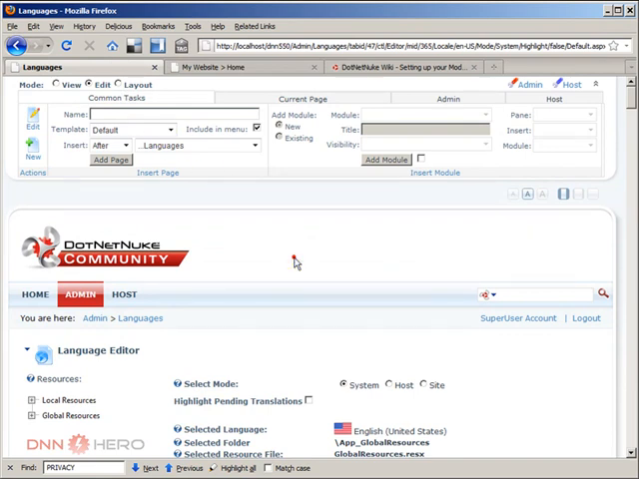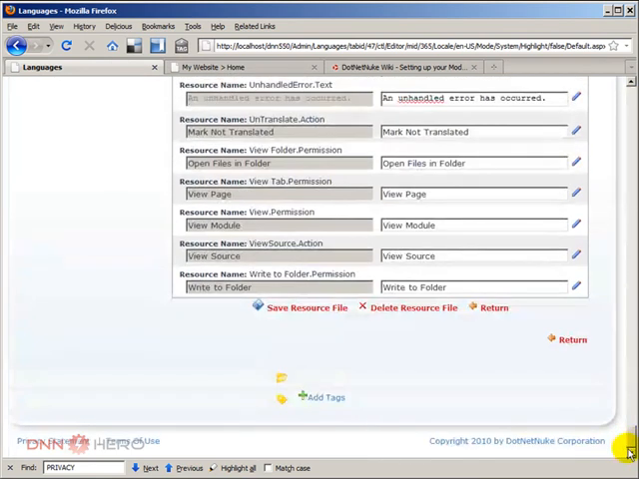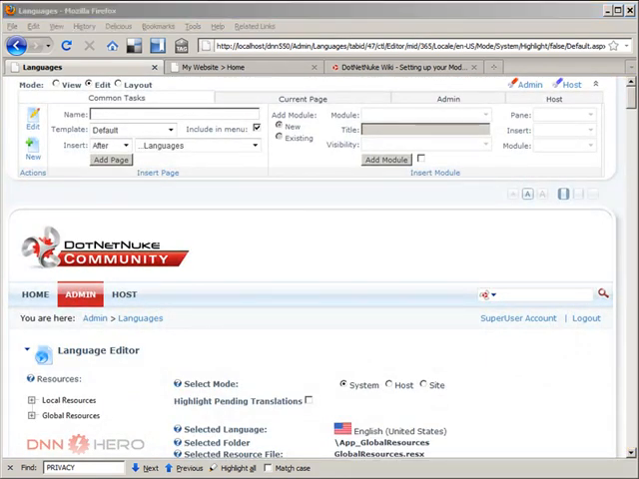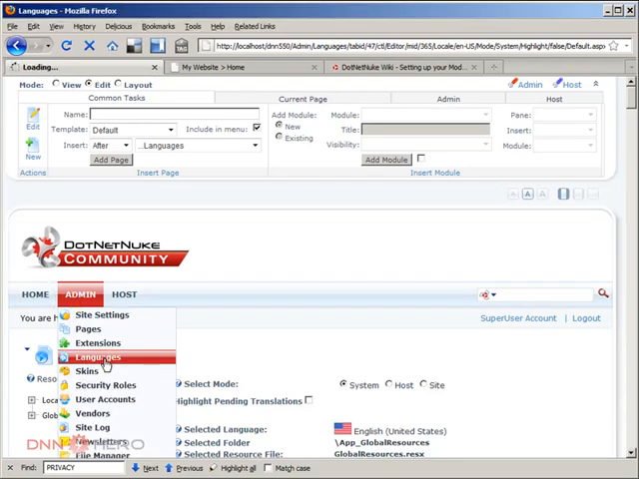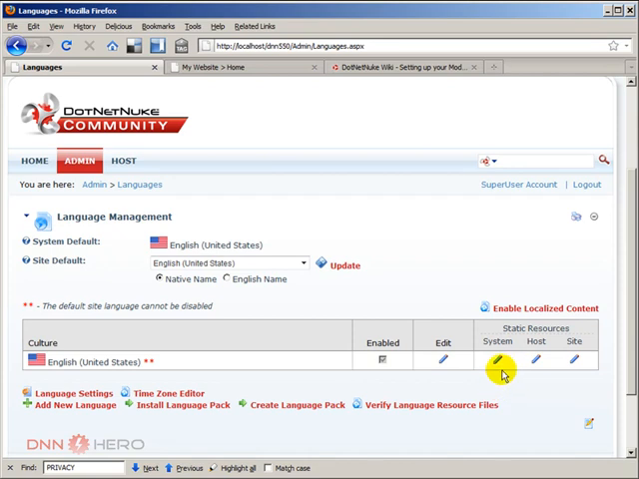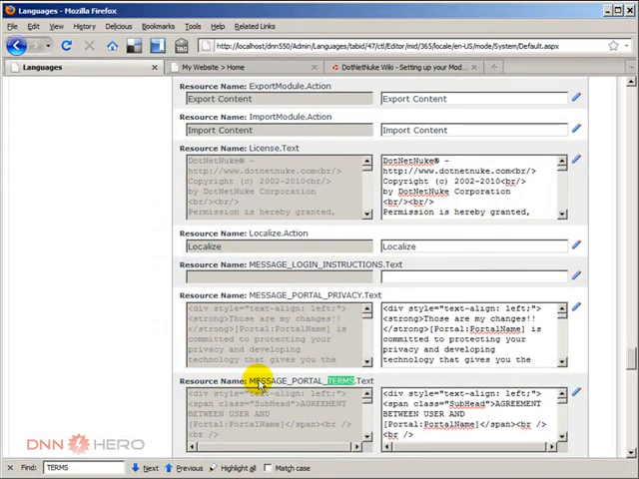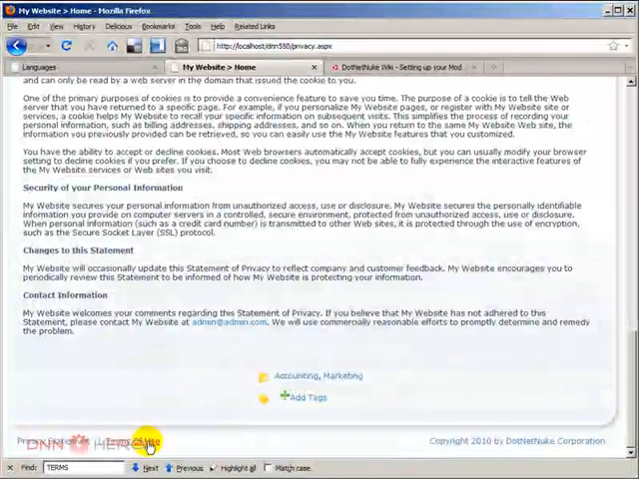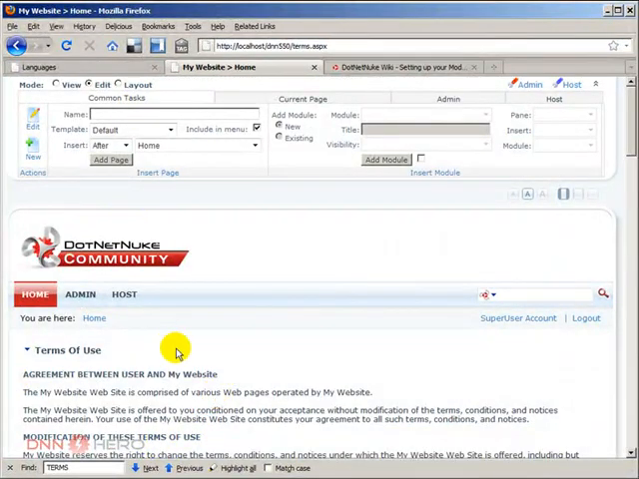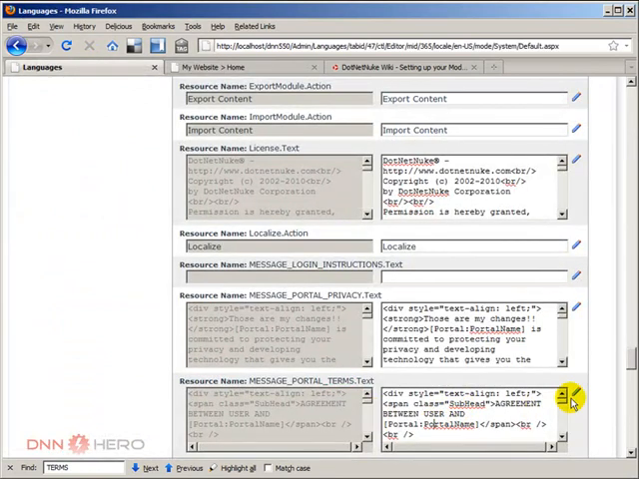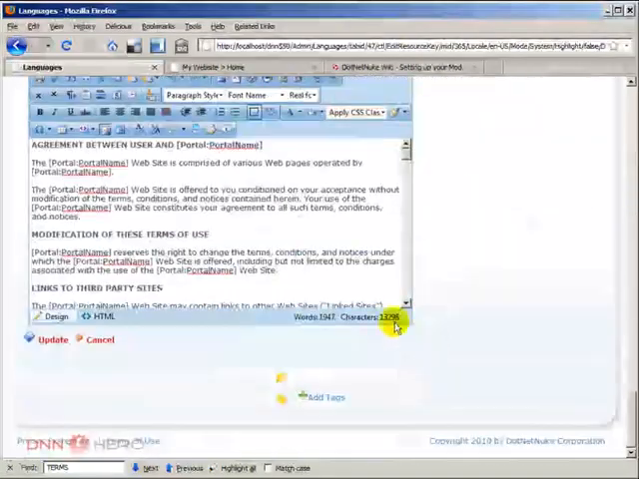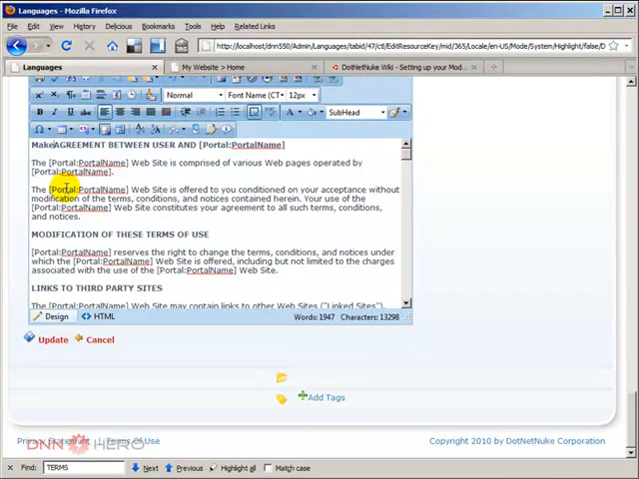Now, the same thing we can do for the terms of use. We come to the same place, admin languages, refresh, and we can go to system, and from here we can find terms. Then it brings us to resource name, message, portal, terms, and I'll do the same thing. I'll go to the second tab here and click on terms of use. This is the standard terms of use of the website, the standard blurb, and I can make some changes to it. Click on the pencil, I can edit this, scroll all the way down, and make some changes.